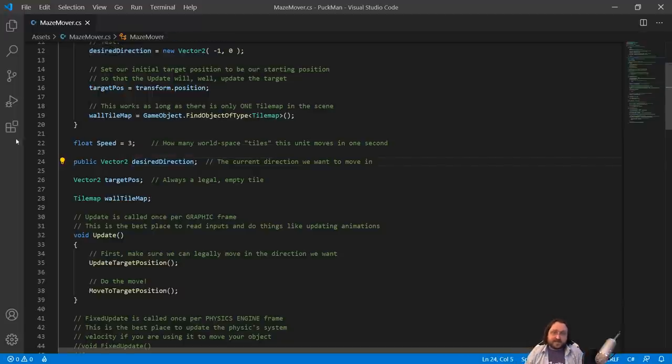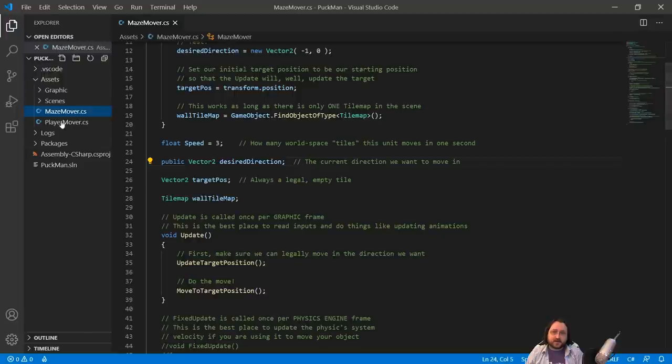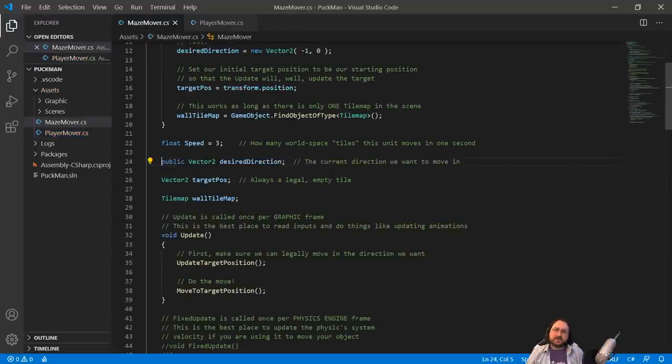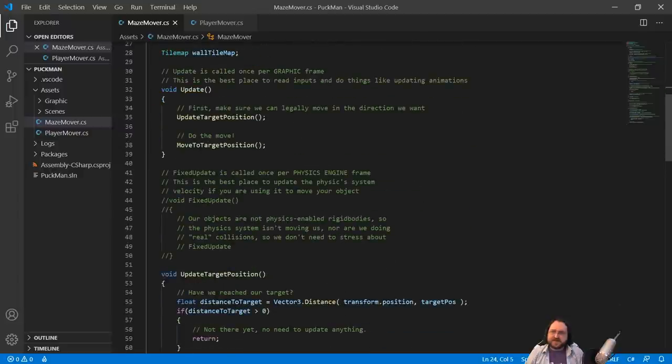Now, if it's public like this, hey, it's great, because I can go into my player mover, and player mover can do, you know, get component maze mover dot desired direction equals, you know, something. Hey, easy peasy. We all know that publics and things are pretty evil. Directly accessing this is pretty bad. We could do it as a property, right? So that it could have some sanity checking built in and things like that. But it's probably cleanest instead to have an explicit sort of setter and getter, right?